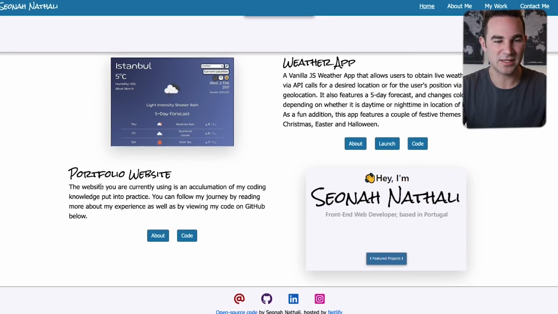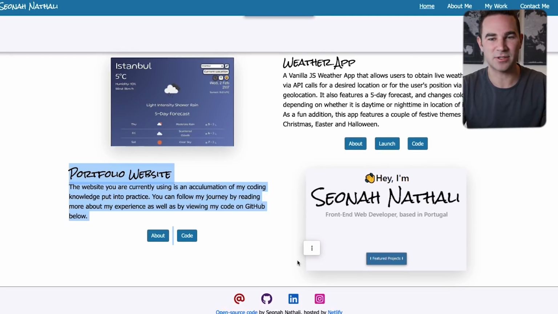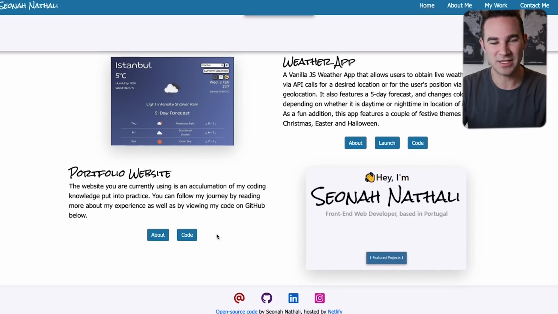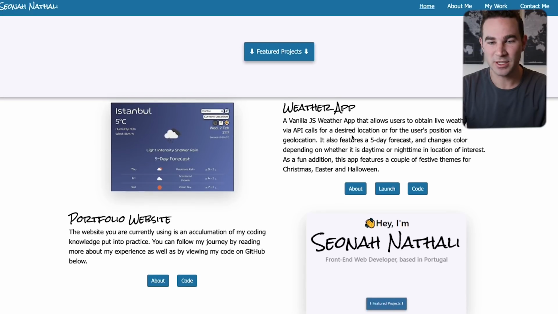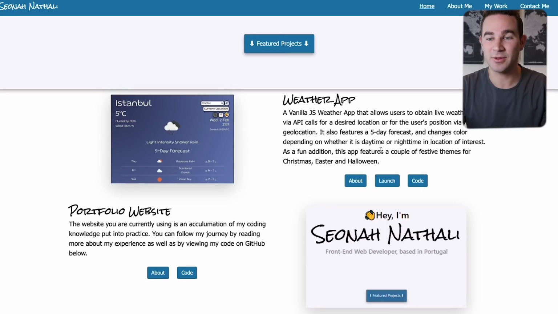But portfolio website, that's this, right? So I don't know that would necessarily need to go as a body of work on your site because that's this. I do like that you show the code, so I could be swayed one way or the other. Weather app, kind of cool. Vanilla JS, 5-day forecast, change color, daytime or nighttime. That's kind of fun. In the location of interest. That's fun. Let's see. Festival themes is a fun addition.